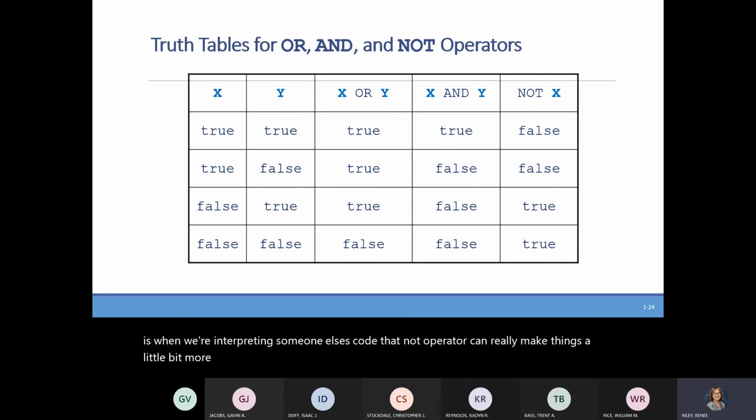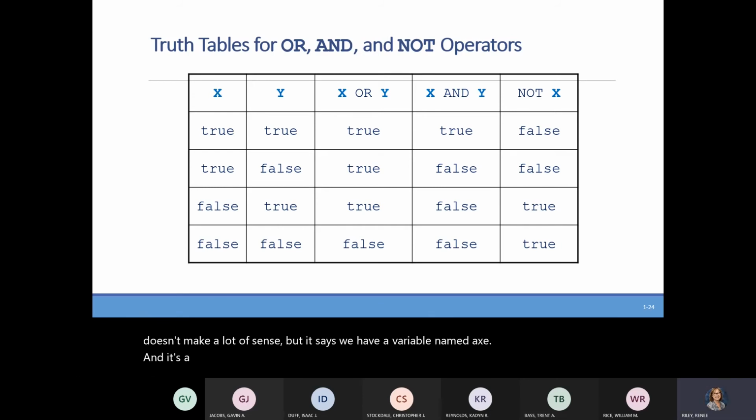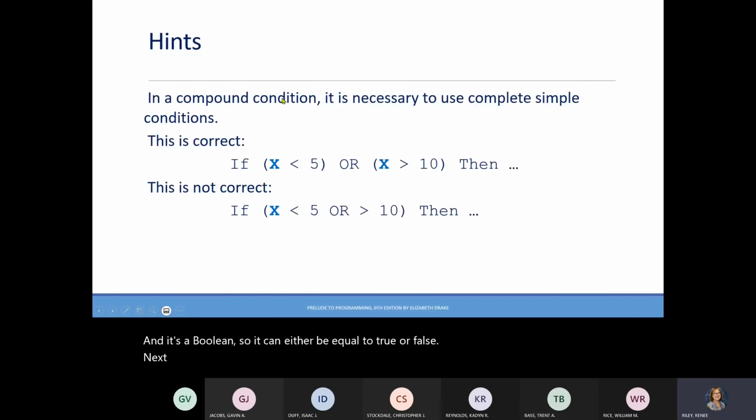So here's a truth table. A truth table, when you look at it at first, doesn't make a lot of sense. But it says we have a variable named X, and it's a Boolean, so it can either be equal to true or false. Next, we have a variable named Y.